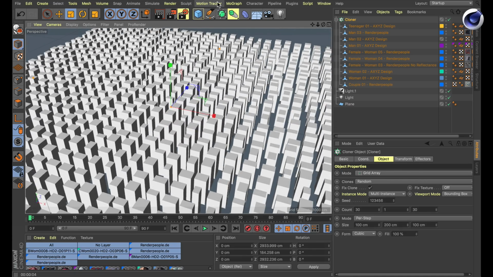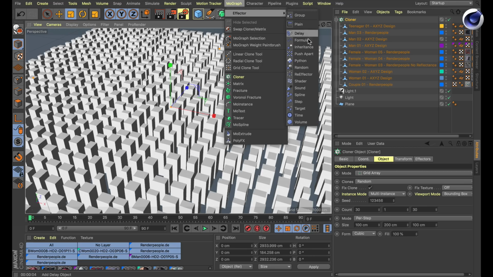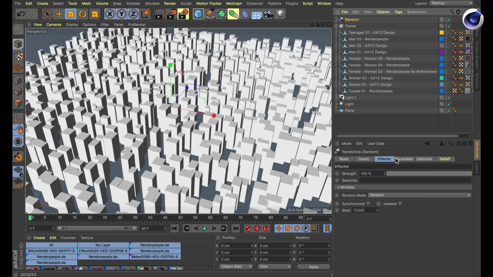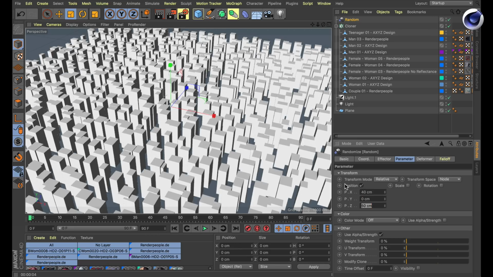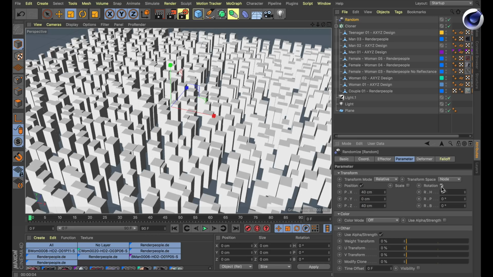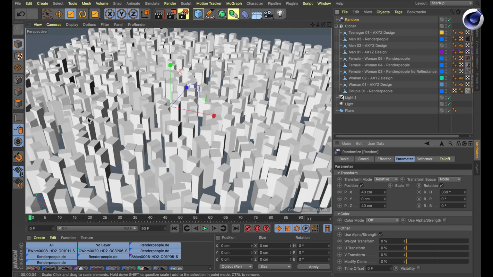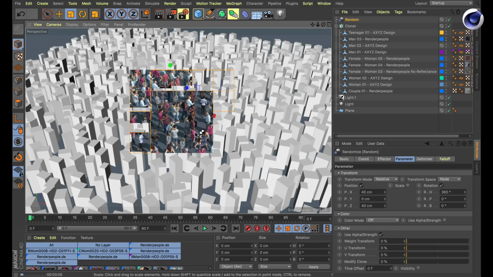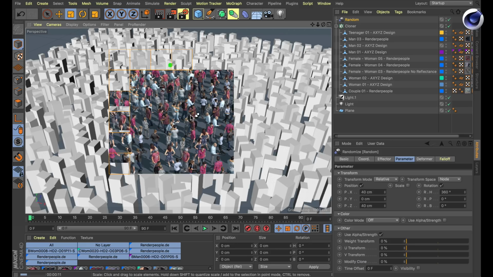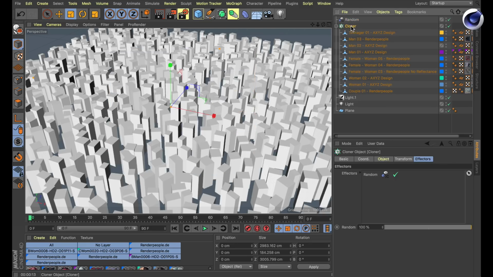So maybe now let's create some random effector to add some randomness. We want to affect X and Z, but not Y, to reposition them, and we want to randomize the rotation as well. So this is our setup here. Once we render, you see that these bounding boxes here will be replaced with the real people. Okay, right now we have 30 by 30 people.